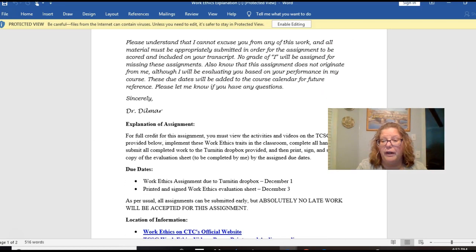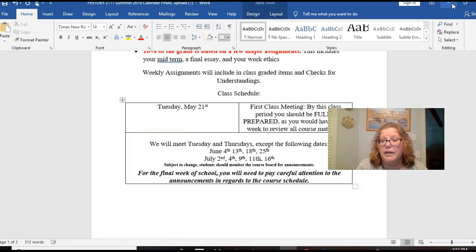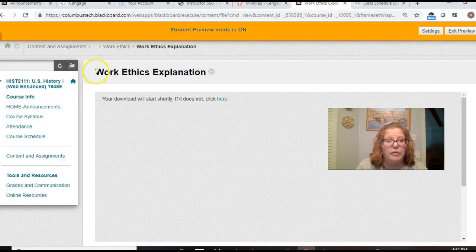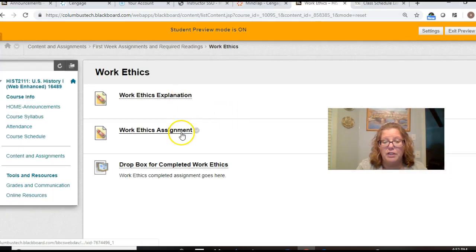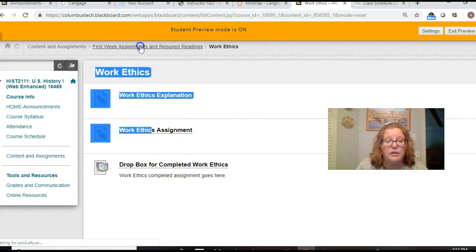This is a requirement for every class at Columbus Tech. So you can read about the work ethics. I'm going to go back here. That's the folder that it's in. And so you've got the explanation, the assignment itself. You will download this. You will type into this assignment, and then you will put it in this Dropbox right here. So that is your work ethics.